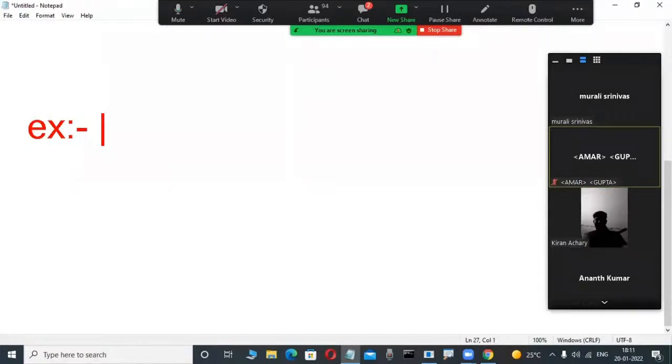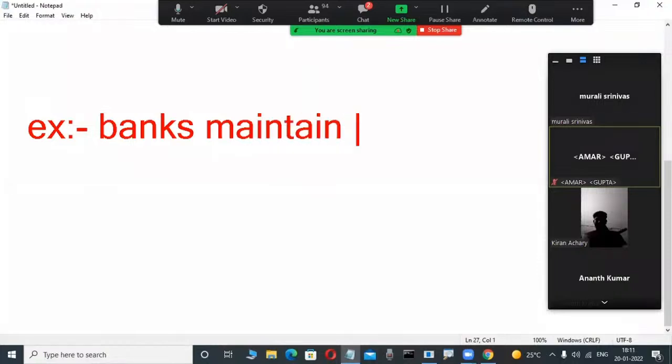Take a bank. Banks maintain databases. What is the purpose? Observe it here. Suppose account holders deposit some amount. You also deposit some amount. Your details, your name, address, phone number, your balance, your account number, are important to store permanently. That's why, when account holders or customers deposit some amount, they want to store those details permanently.